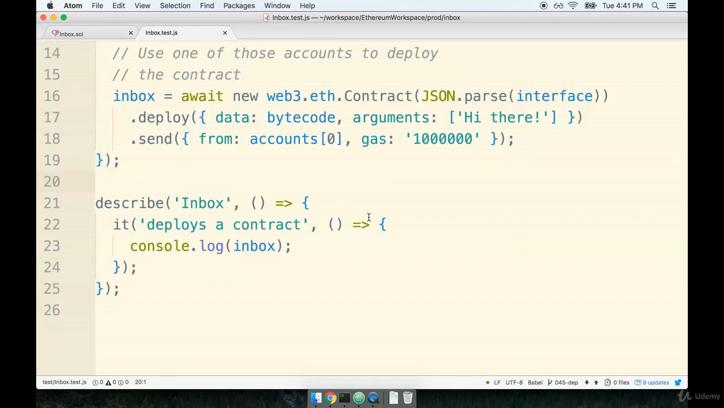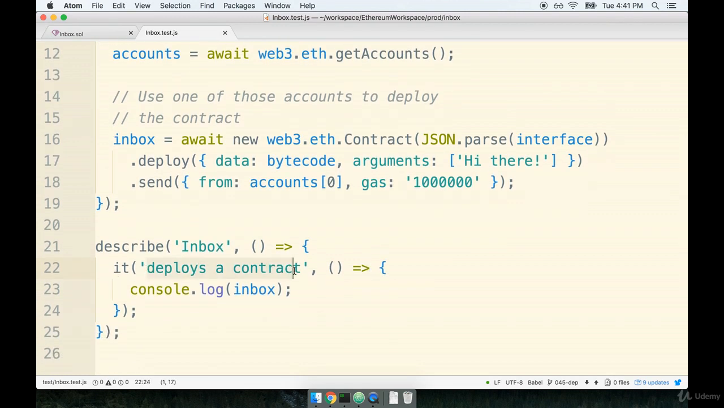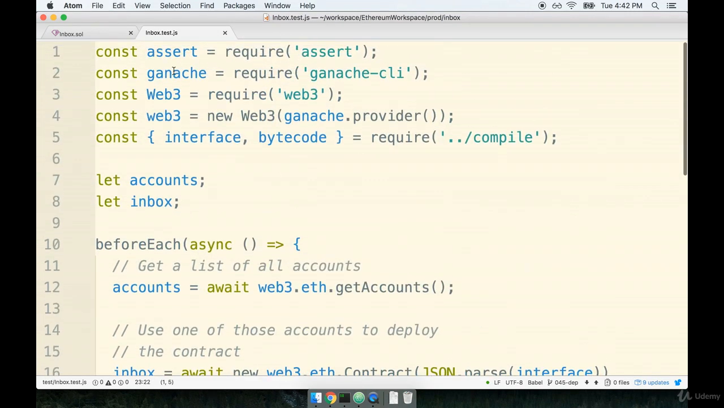And maybe we should write one other test as well. Maybe we should make sure that our beforeEach logic right here is working properly. So maybe we should have one more test that just makes sure that we are able to successfully deploy a contract. To make sure that we are successfully deploying something, I think we can probably just make sure that our inbox object right here, and remember this represents our contract, gets an address assigned to it. The presence of an address means that this contract has likely been successfully deployed to the local Ganache test network right here.